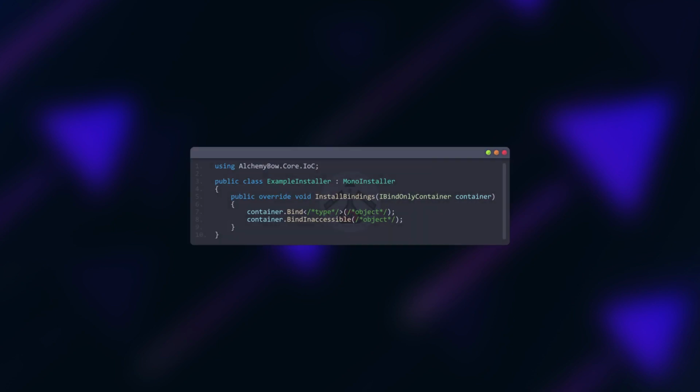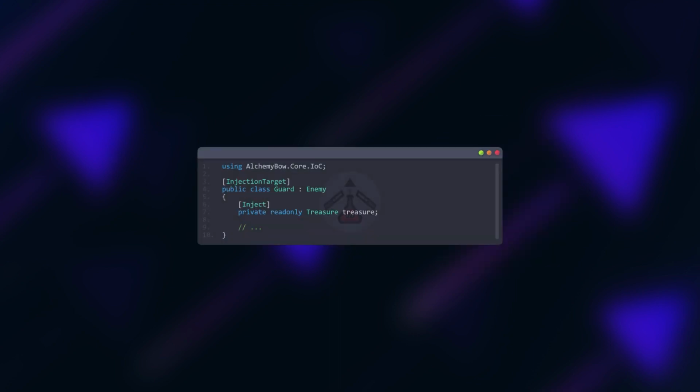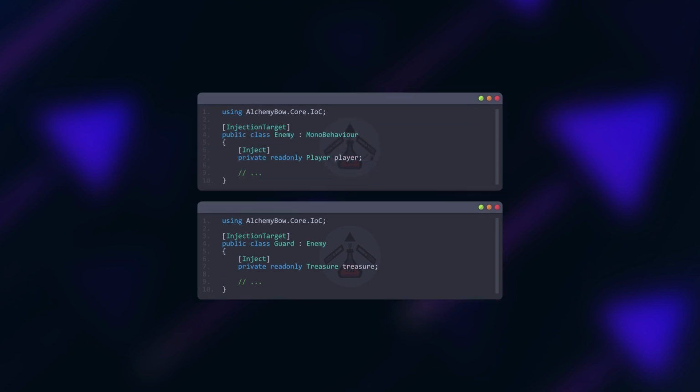From the previous video, you already know that we can use mono installers to bind objects to the so-called container. But what does it mean? The first rule is that if we bind an object, it becomes a potential client. So the framework will scan its class for the InjectionTarget attribute. And if it's there, it will try to inject values to the fields decorated with the Inject attribute. Actually, each level of the inheritance hierarchy is scanned, so sometimes we can add InjectionTarget multiple times.